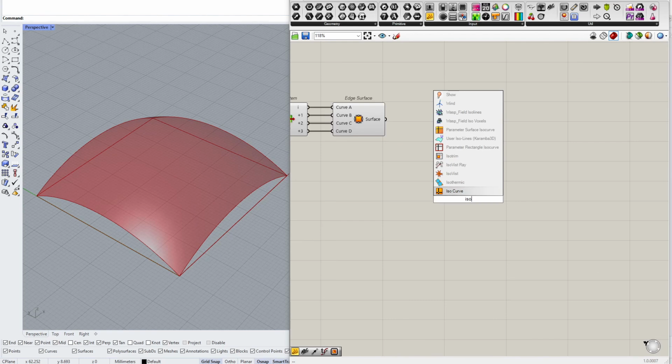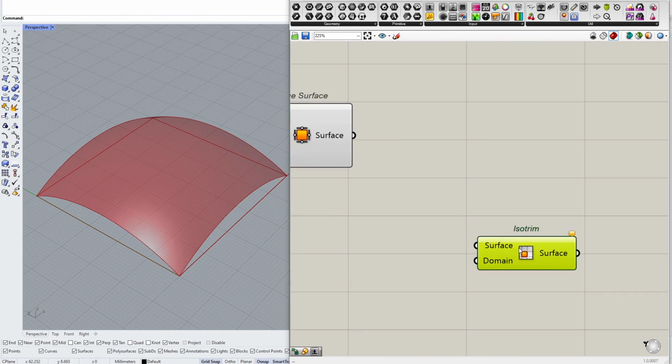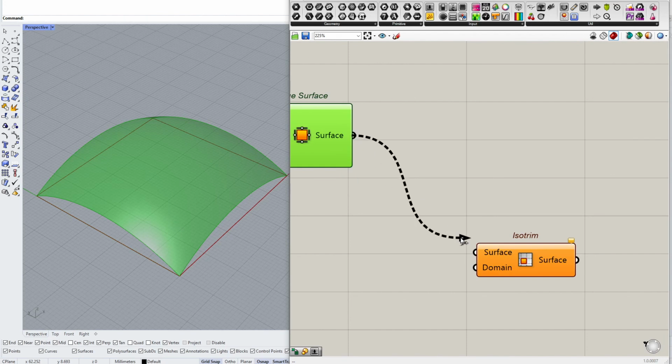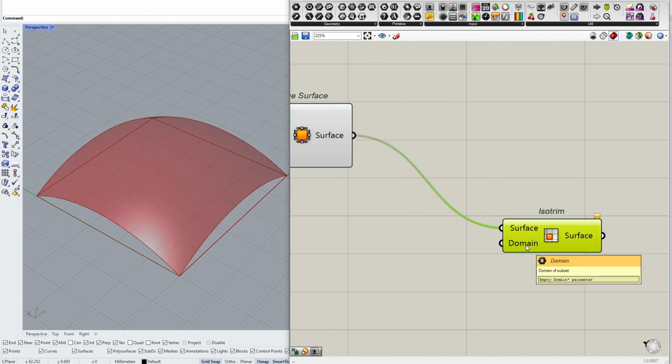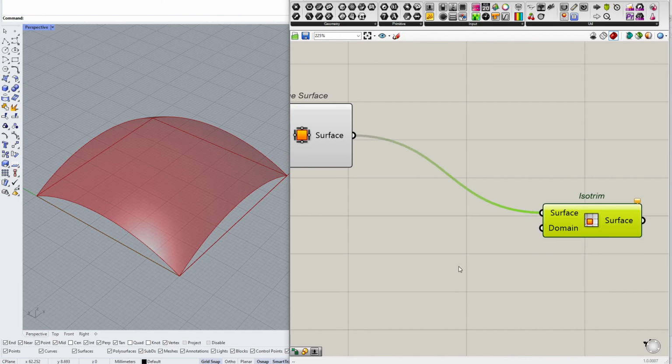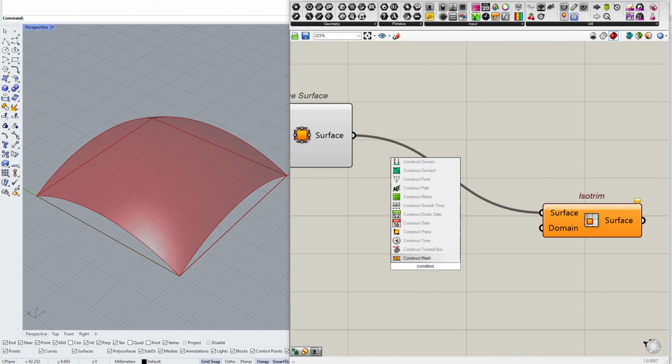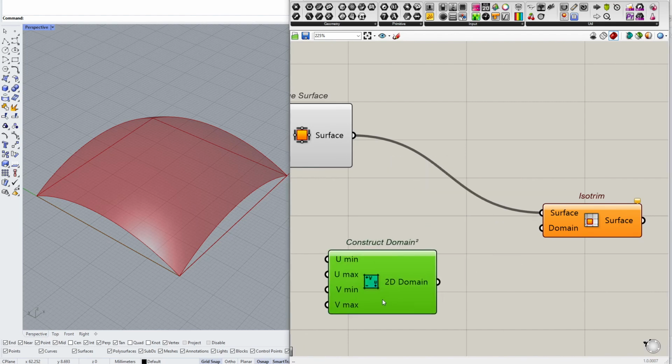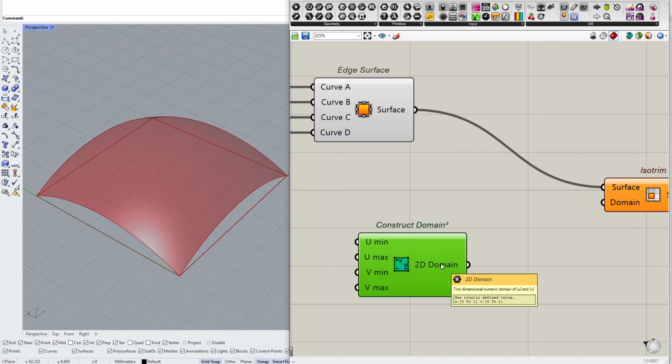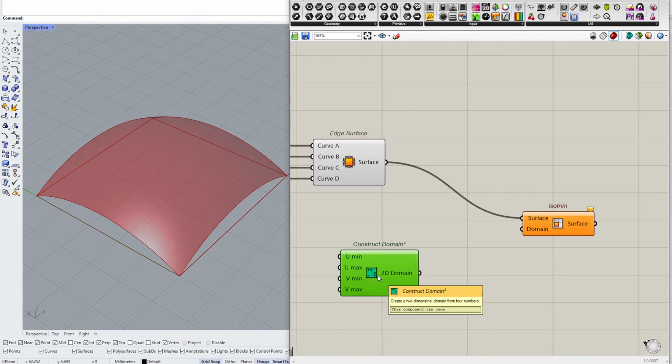For that, I will use the isotrim component, which takes a surface. So we have a surface here. And it also takes domains, subsets. I hope that you remember this topic from my previous explanations, because I won't explain it too much right now. What we need to do is construct a two-dimensional domain. Actually, honestly, we don't need to do it, but I will show you some shortcuts, tips, tricks, later. Let's do everything now as it should be done.